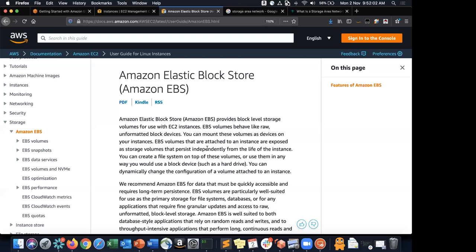The advantage of SAN is it is resilient, it is highly durable, and also it is fast and efficient, because SAN, NAS, these are all different types of storage. That's where you should know that EBS is SAN, storage area network. EBS provides block level storage volumes for use with EC2 instances.